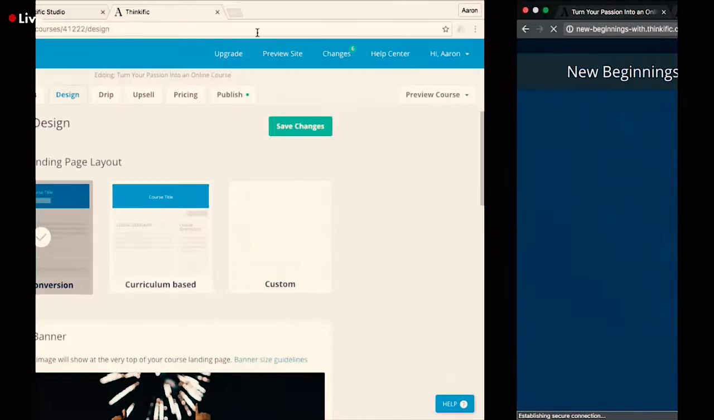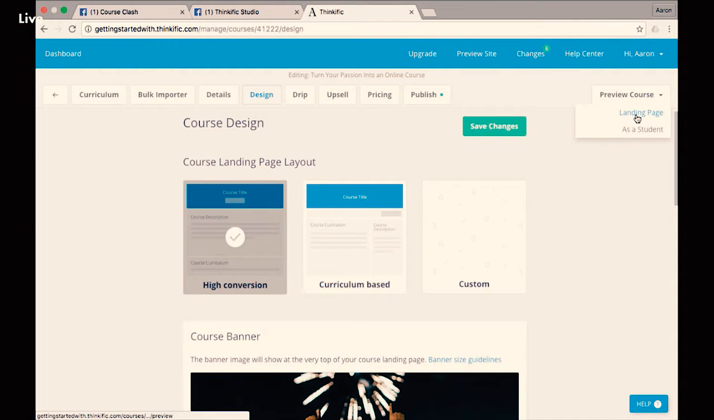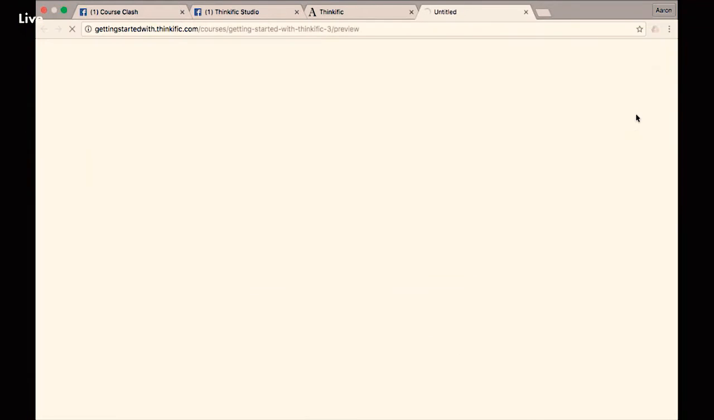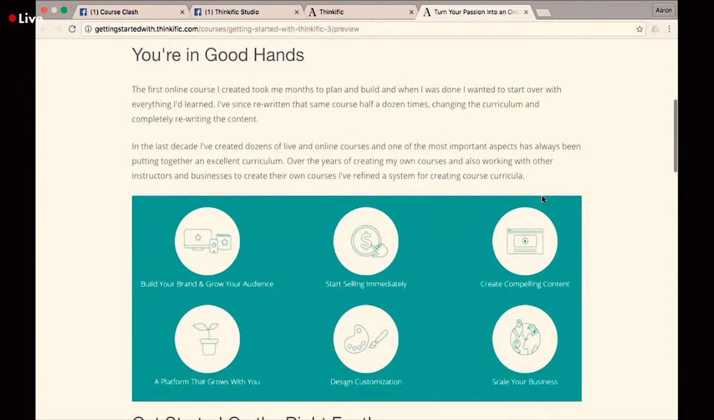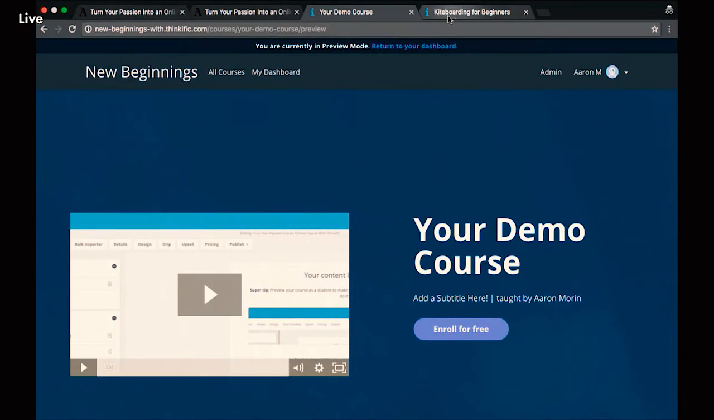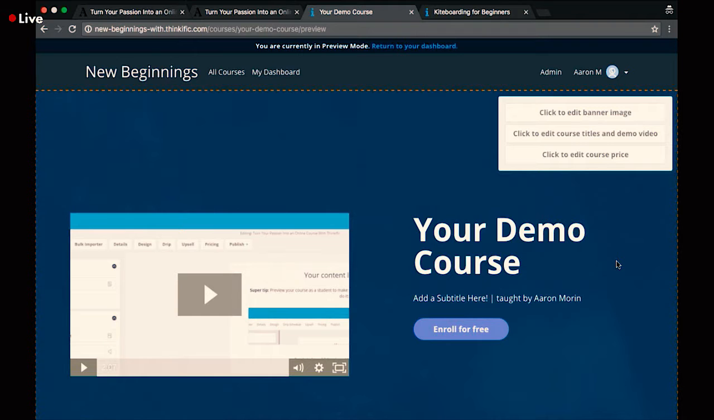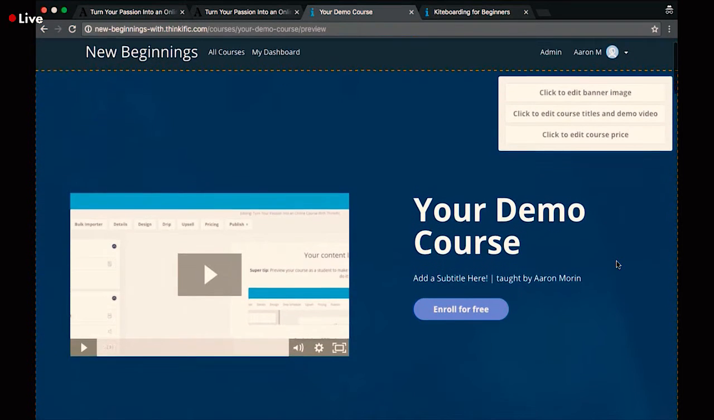And if you want, you can also preview your course by going to Preview Course and then Landing Page. So that's going to take you right into the course preview here. And it looks like we need to go here. Perfect. Okay, so sorry about that. This is the preview of the new theme that's just been applied to my course.